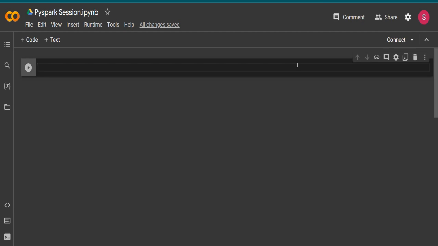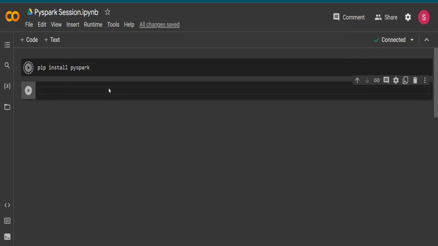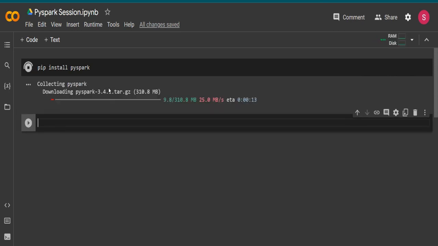To execute our PySpark code, we use Google Colab. The interface of Google Colab is similar to Jupyter Notebook. Initially, whenever we open Google Colab, we need to install the PySpark library. For that, we just execute pip install pyspark and run this code. Once you execute it, your PySpark package will be downloaded, and once the downloading is completed, the installation will start.